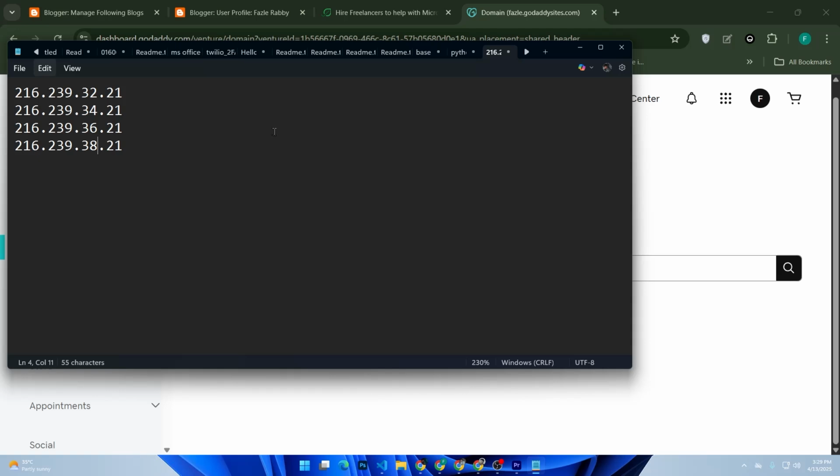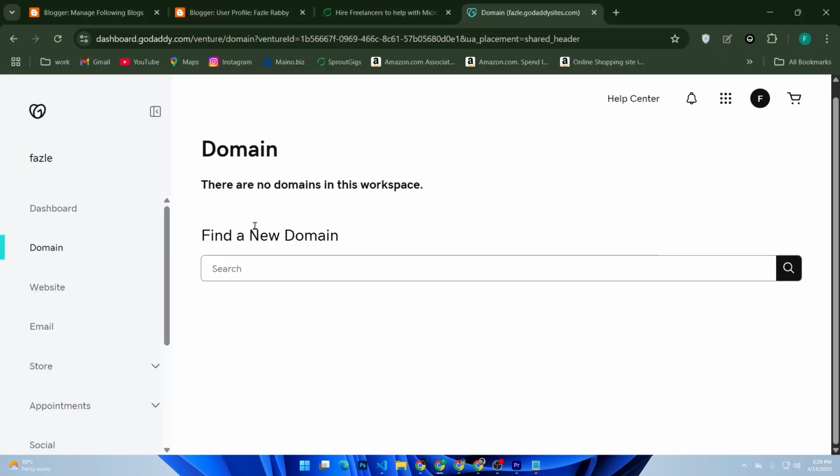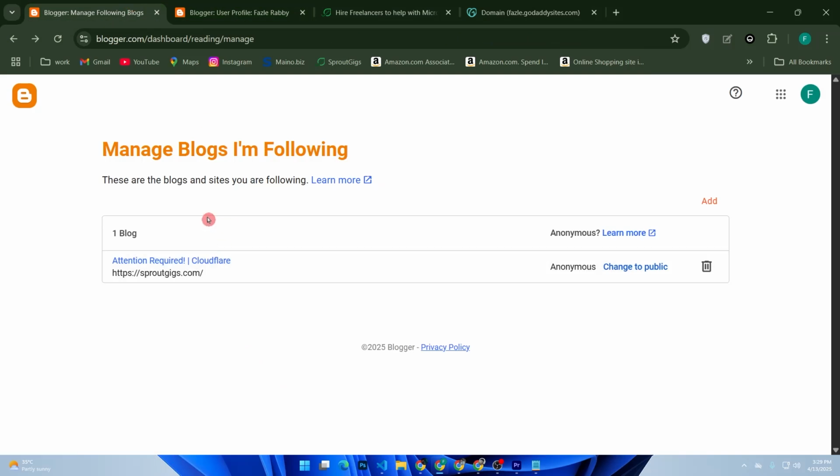Go back to Blogger settings, then publishing, click save again on the custom domain section. If DNS is set up correctly, it will save without error. Toggle redirect domain to on. This means your site works with or without www.